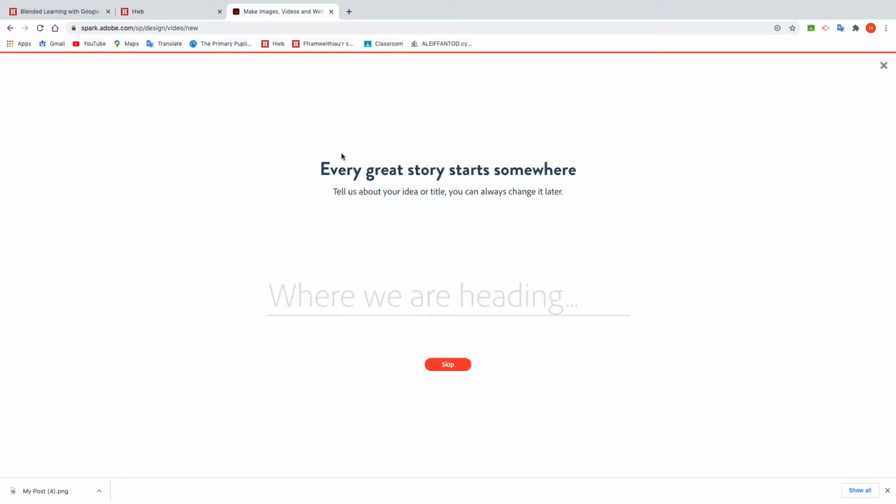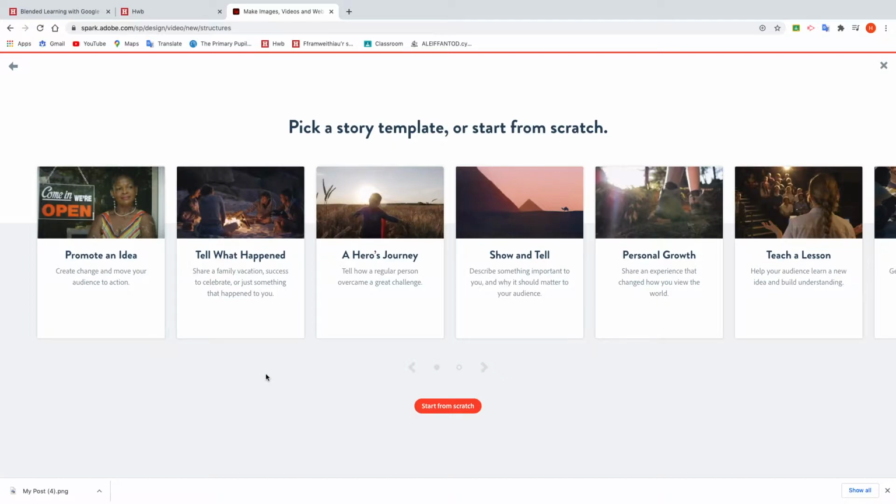It then asks you to name the project, so to give it a title. So we could have a project about Nelson Mandela. There we are. And then it asks you to pick a story template. So these templates along here give you options. You can choose the promote an idea template, which, say, if you had a Dragon's Den type scenario in class where you'd have to promote an idea.